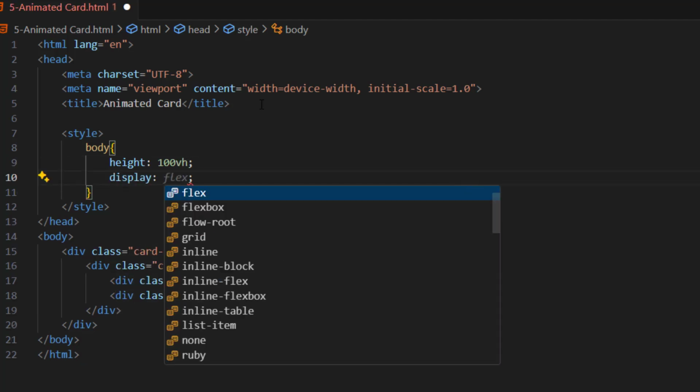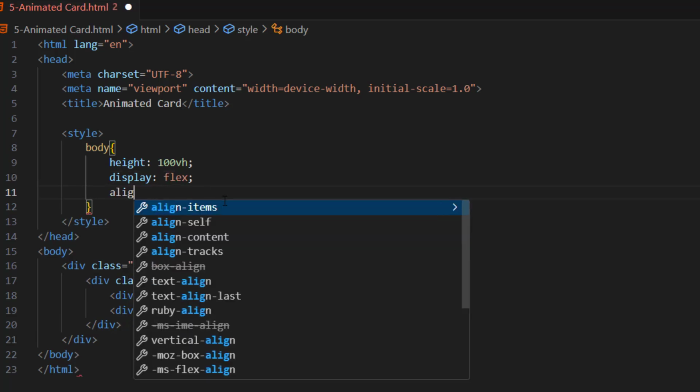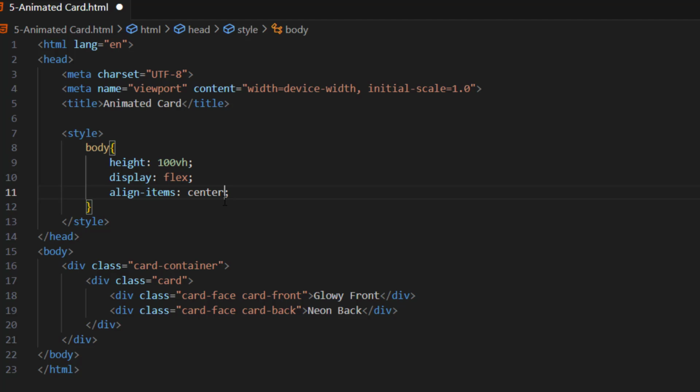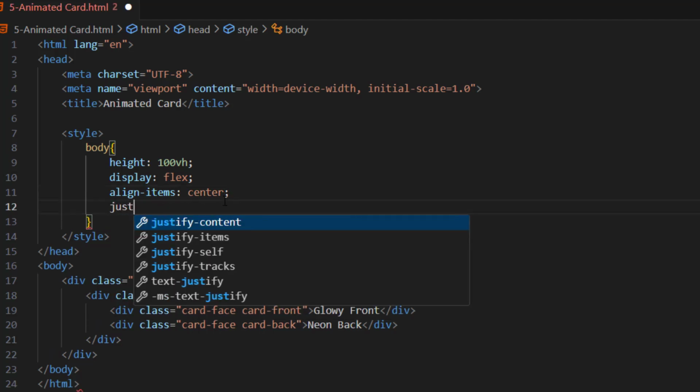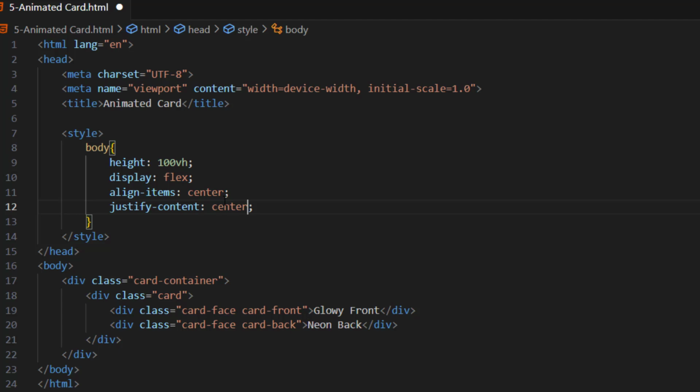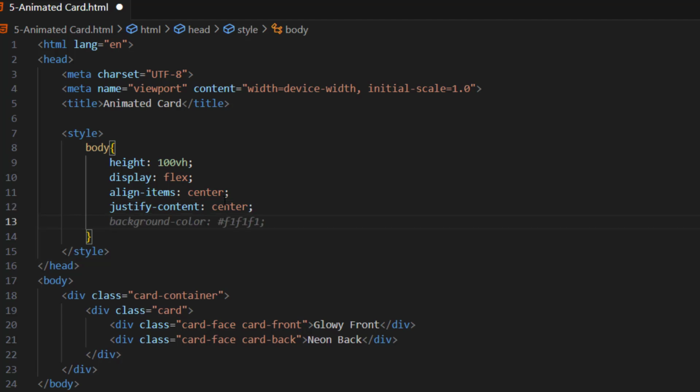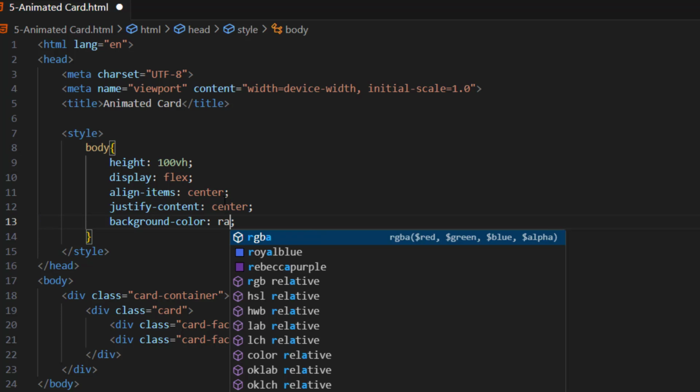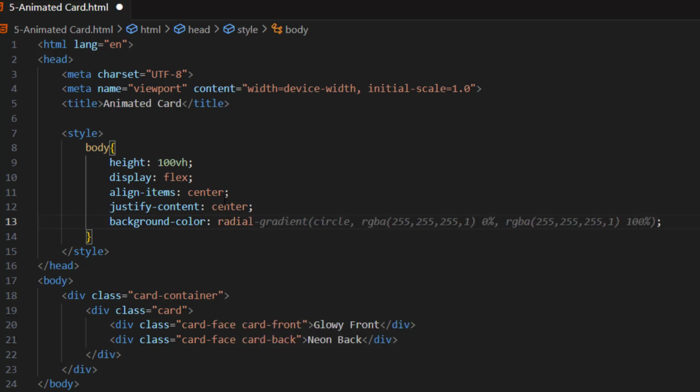Next, display flex, align items center, justify content again center. Make the background a radial gradient. It's going to be circle and color. So let's make it say blue to black.